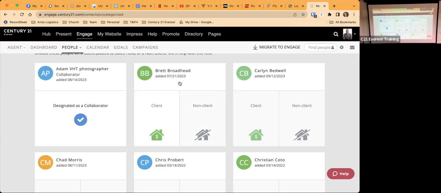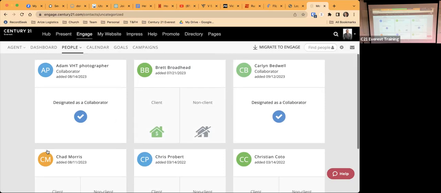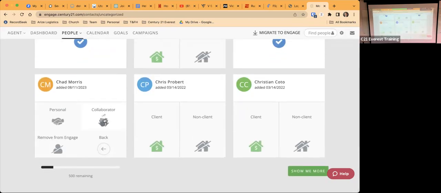So now I would want to do the same thing with Brett Broadhead, who I don't even actually know who that is, so I'm going to skip him for now. Carlin Bedwell is an agent down in our St. George office. She works in the Bryan Head area. So if you ever have any clients down there, she's a good one to refer to. But as I said, she's an agent, so probably not going to do real estate with me, so non-client. Is she personal or a collaborator or removed from Engage? I'll just say collaborator. Next would be Chad. He's an agent, so I'm going to say removed from Engage.